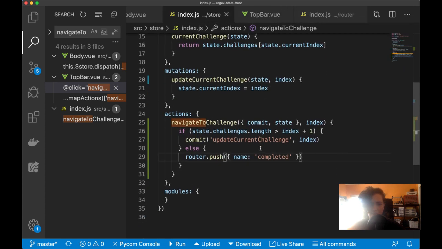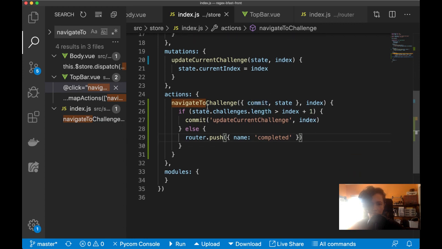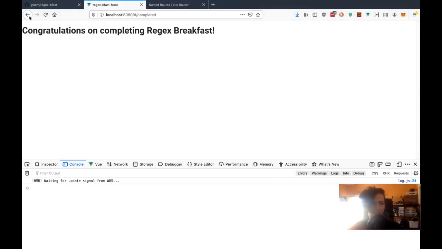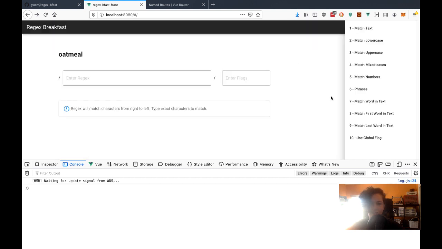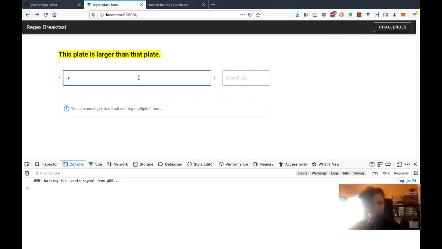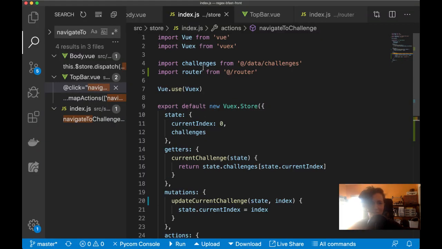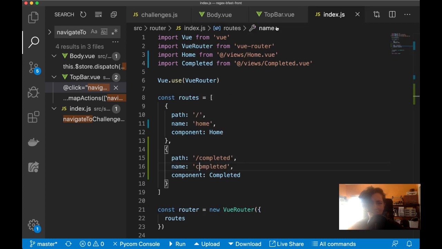I guess I messed up. So if this is greater than index, oh okay. I needed to do greater than or equal to index plus 1. So let me go back. All right. Okay, so now let me match this. And sweet, it goes on. But now I don't have the app bar and everything else. It just took me completely outside of the application. So let me fix that.